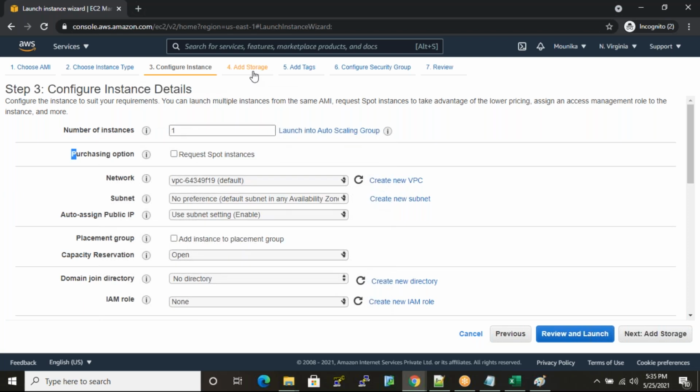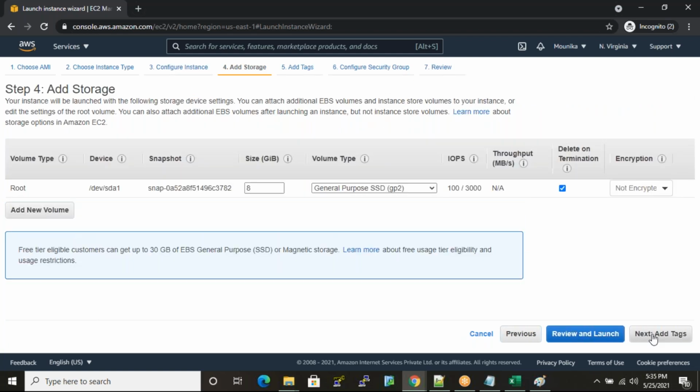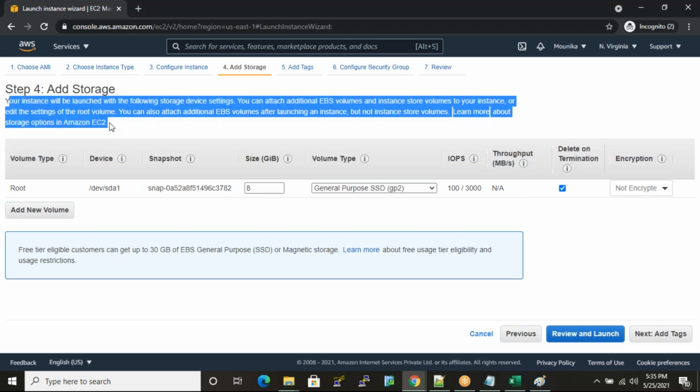The fourth step is called add storage. So now click on the Next: Add Storage button. This is the overall description of the storage concept. Your instance will be launched with the following storage device settings. You can attach additional EBS volumes and instance store volumes to your instance, or edit the settings of the root volume. You can also edit that value.